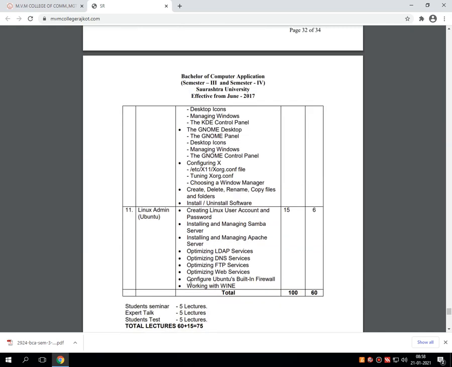After the successful completion of chapter number 10, we'll start with the final chapter of this entire syllabus, that is chapter number 11, where we'll learn how to administer the Linux operating system, that is Linux administration.